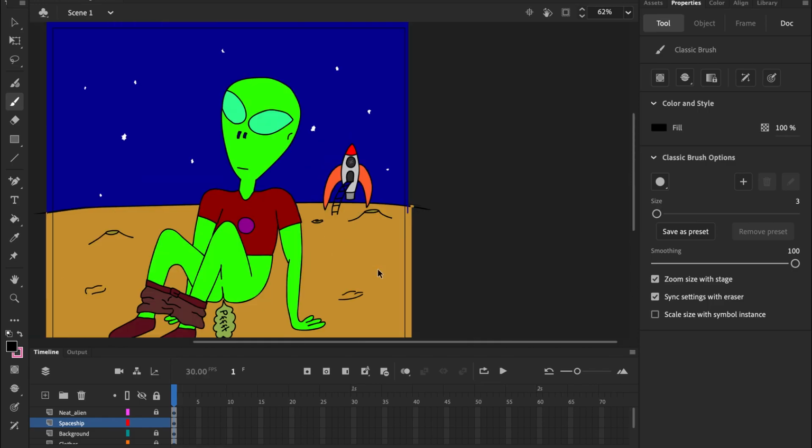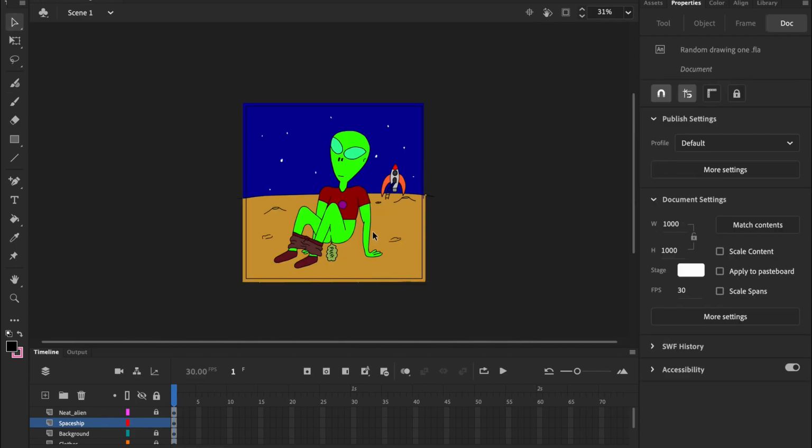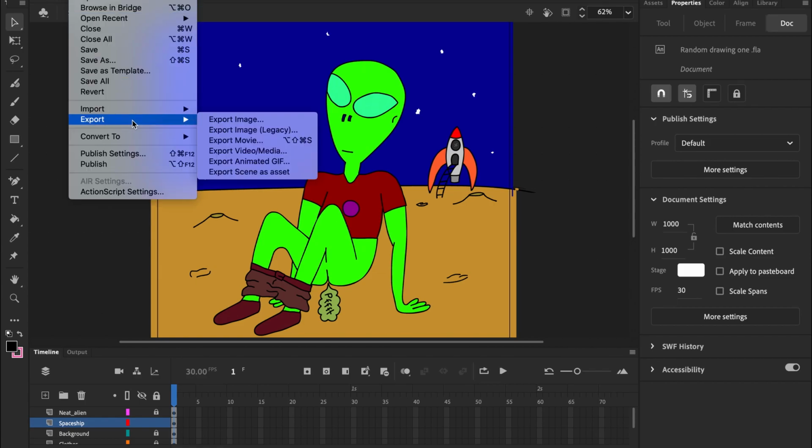Okay, let's forget about it. So that, right there, is, as far as I'm concerned, our finished alien doing a fart. So we've gone from those shapes to this alien. So what I'm going to do is I'll export it, and we'll have a look at the final image.